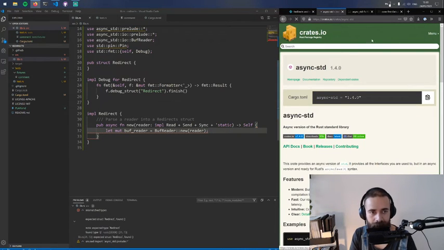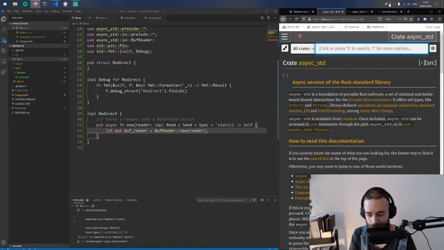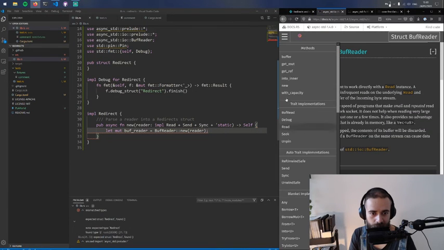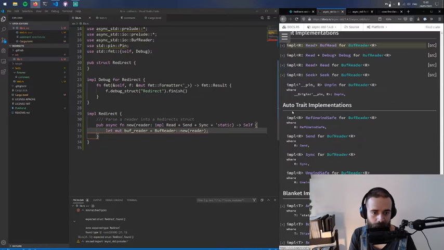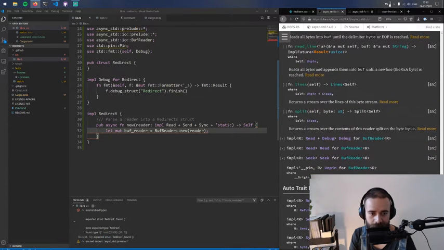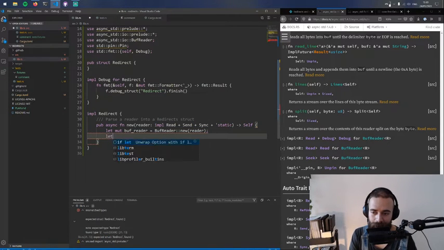So in async-std, the BufRead thing should have a split method. BufReader, and I think it's part of the BufRead trait. So impl BufRead, and then we look at the methods, and there's a split right here. It returns a stream over the content of this reader split on the byte. So let lines equals buff. Oh, actually, we just want to split it on lines. reader.lines. And now we have a stream over each line.